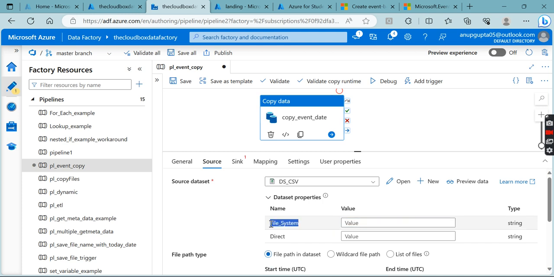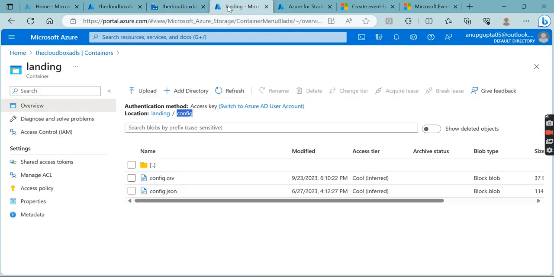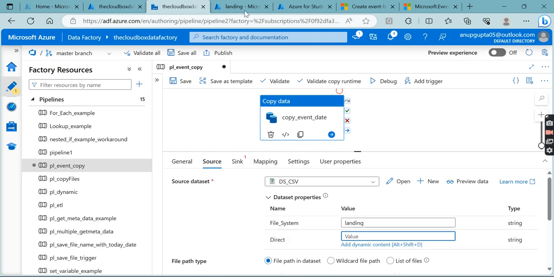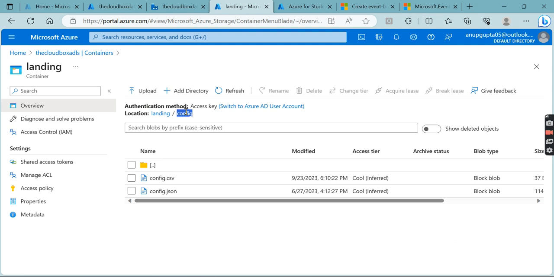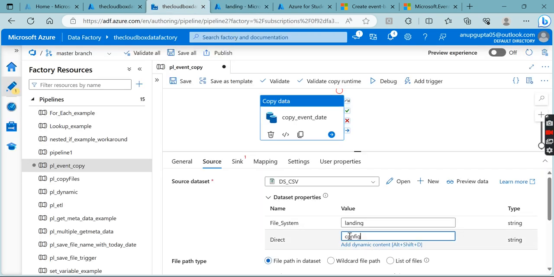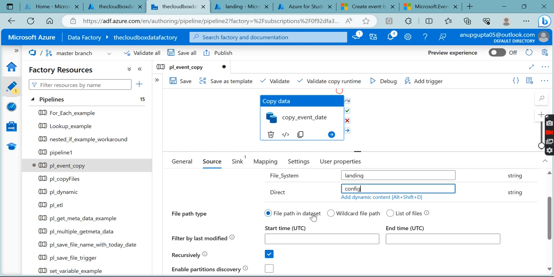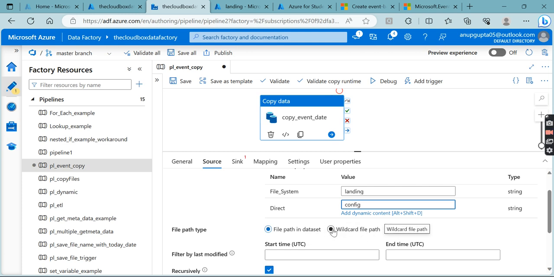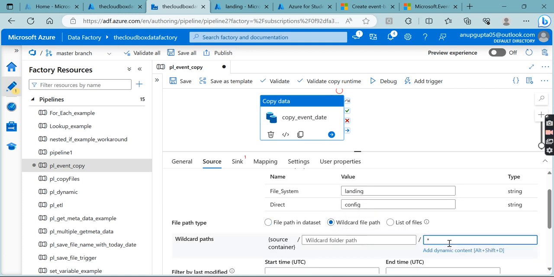So you can see this option, file system. File system is nothing but the container name only. So we'll give the container name, and directory is nothing but a directory name. The directory name is config, so we'll choose config. Now, are we pointing from a static dataset? No, so we'll choose a wildcard path. What wildcard path does is, with start.csv, whatever CSV files are present in this particular location, it is going to consider all those CSV files.